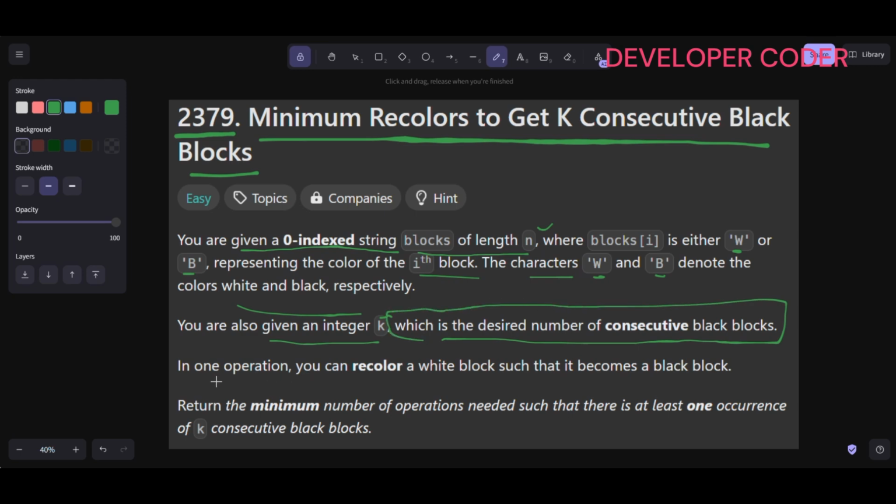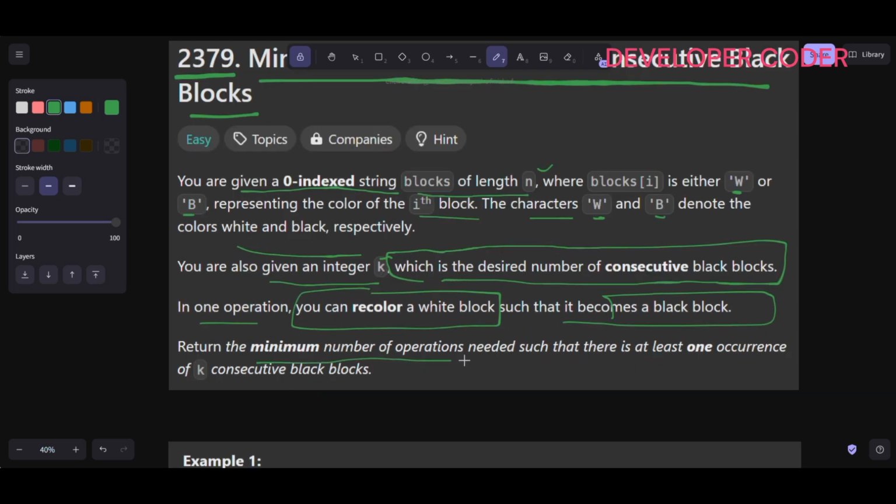In one operation you can recolor a white block such that it becomes a black block. We have to return the minimum number of operations needed such that there is at least one occurrence of k consecutive black blocks.